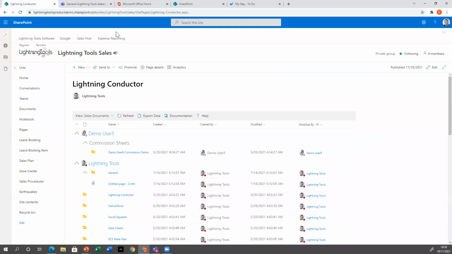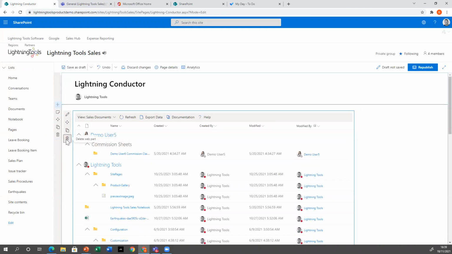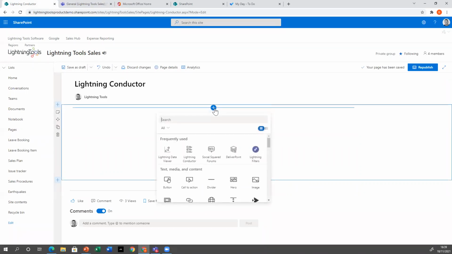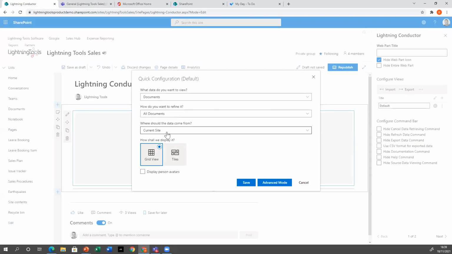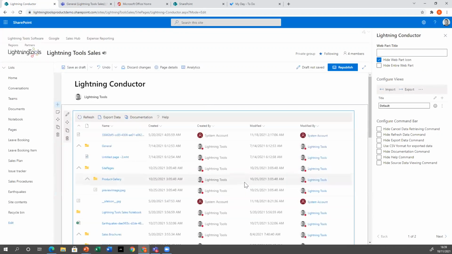So we're going to just jump back into SharePoint for a moment, because the other thing I wanted to demonstrate to you is also how we can use some of the other web parts in conjunction with the Lightning Conductor. And this is through web part connections. So what I'm going to do here is actually add the Lightning Conductor, and we'll configure that to just do a simple query of documents coming from the hub. So the current site and anything associated with it.